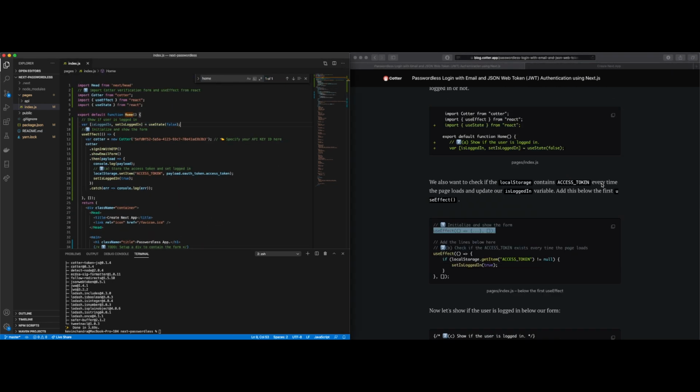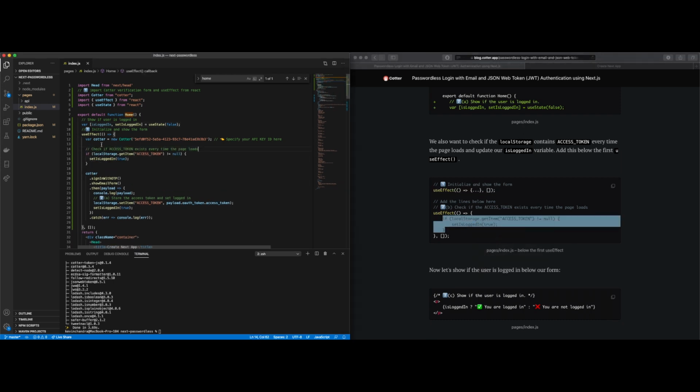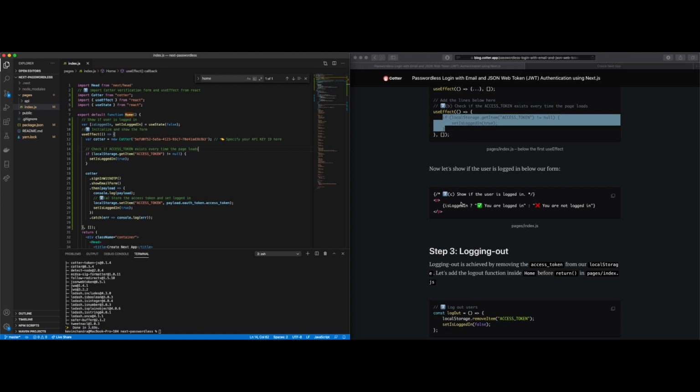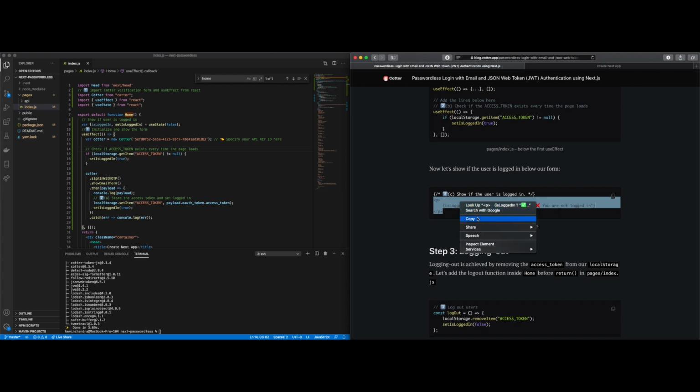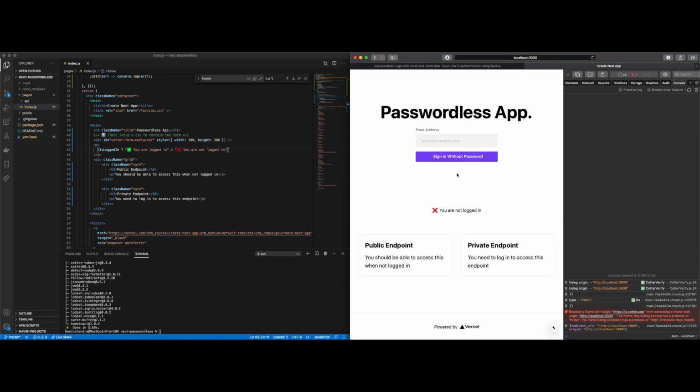We can do so by copy pasting the code here and also the code here. Now the next thing that we want to do is to check if the local storage contains the access token every time the page loads, and we would love to update our isLoggedIn variable if that's the case. Now to do that, we could add the code below to the function useEffect. Now, let's try and show the user if he or she is logged in using this paragraph. Alright, let's go ahead and refresh, and we can see here that the user is not logged in.